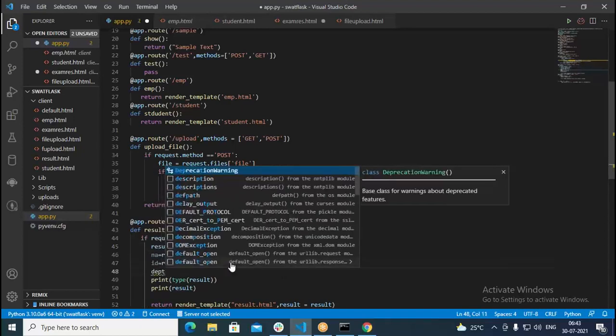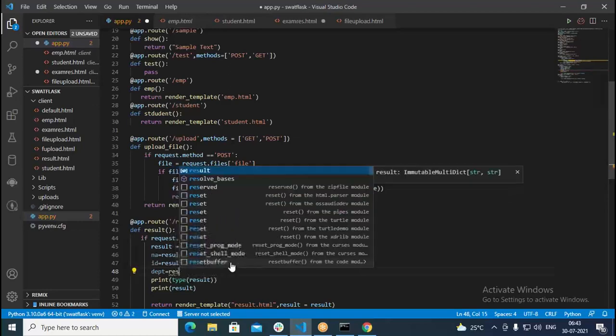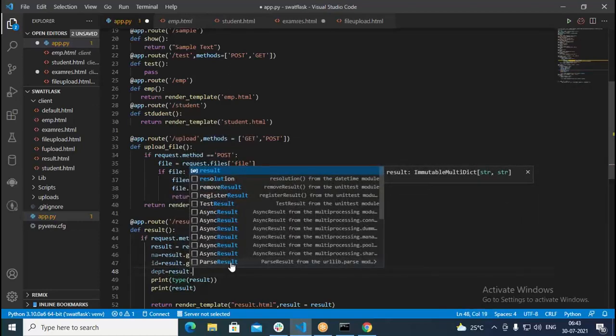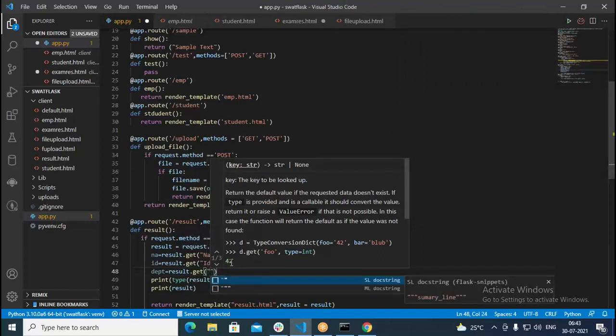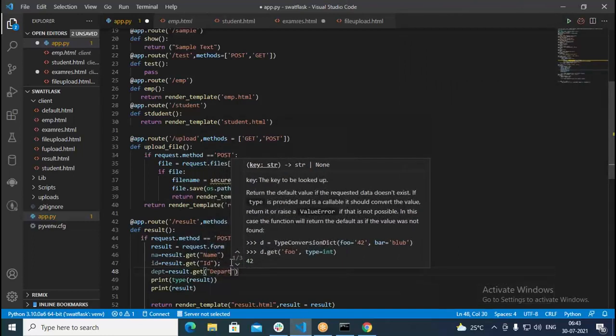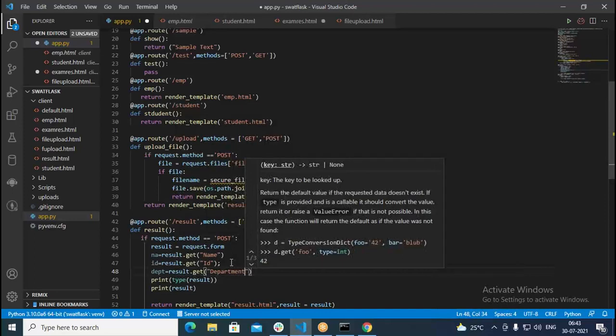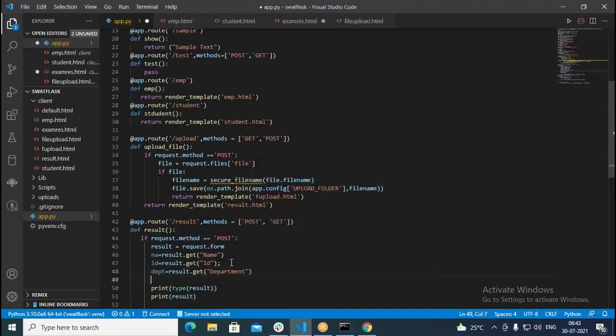I put here this equal to result dot get, followed by department. So I'm getting here three individual values from the HTML page. I'm getting all those from the HTML page. Now based on this, we can calculate.